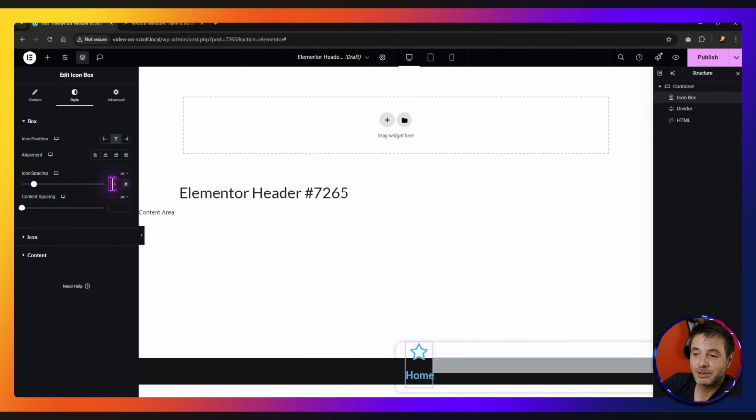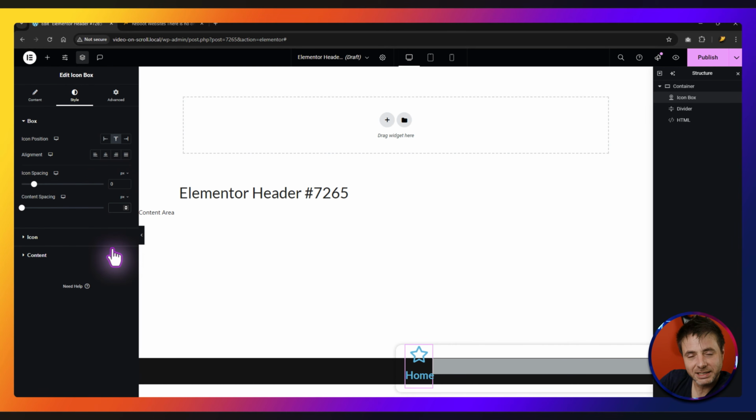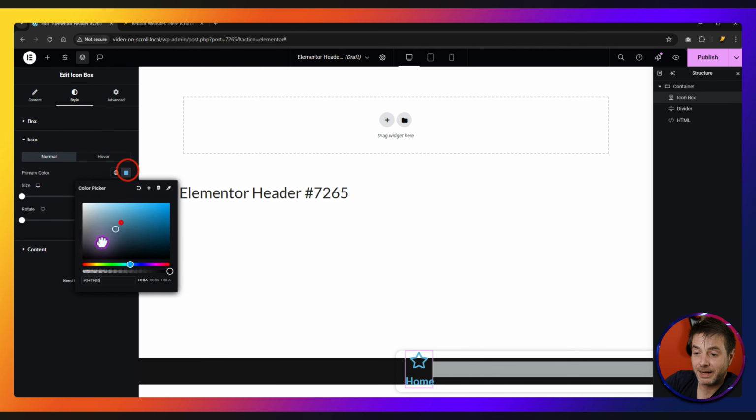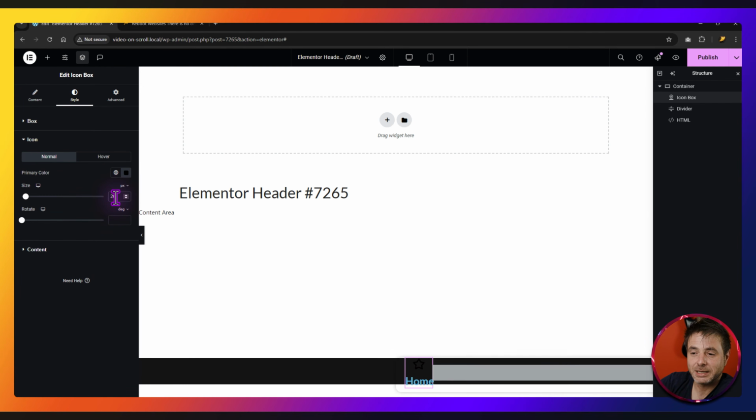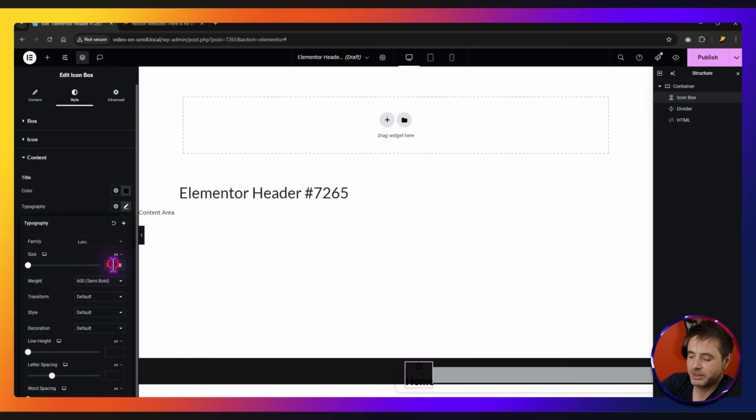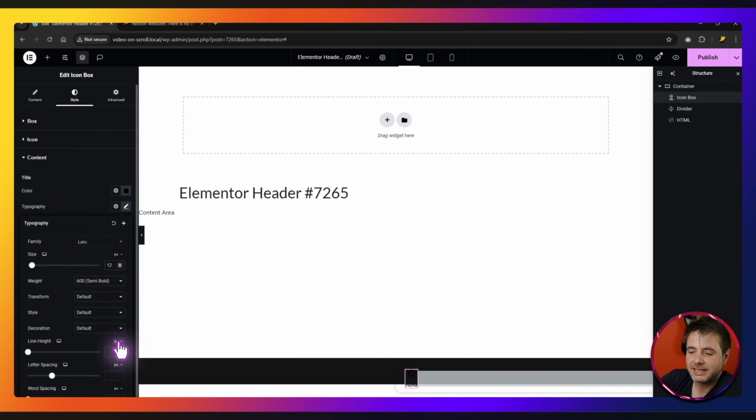The icon spacing, we want this to be 0. The content spacing, we're going to actually set this to 0. It is blank, but we're just going to set it to 0. Then for the icon, we want the color to be black. The size, we're going to make this about 20 pixels. And then the content color, the title, I'm going to change this to black as well. Then for the typography, I'm going to go with about 12 pixels. And then the line height, I'm going to put this to EM. I'm just going to say 1.